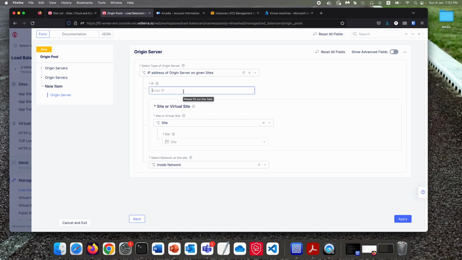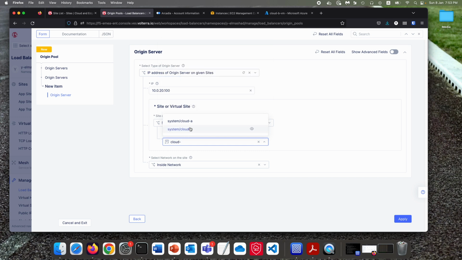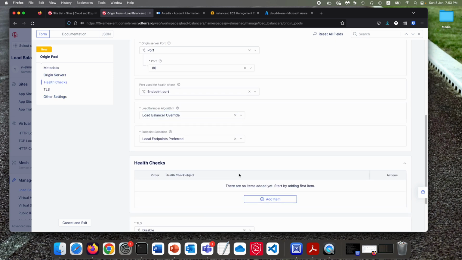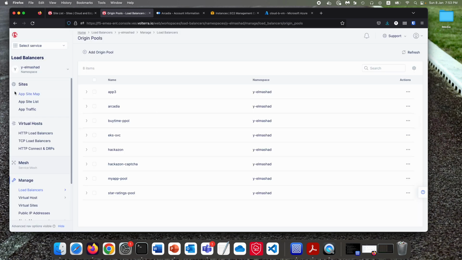And the IP is the same IP, so I'll just put it here. And the site will be the Cloud V that I just deployed. Hopefully it's up and running by now. In the inside segment. So we'll say apply and save. Okay, now let me go back to the load balancer.